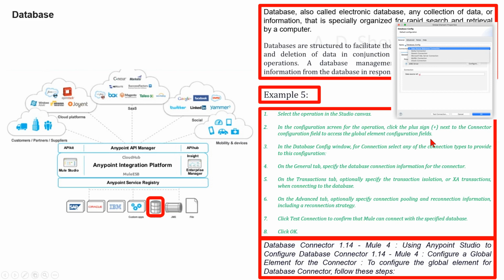In the database config window, for the connection, select any of the connection types to provide to this connection: Data source reference connection, Derby connection, generic connection, Microsoft SQL Server connection, MySQL connection, Oracle connection. On the general tab, specify the database connection information for the connector.